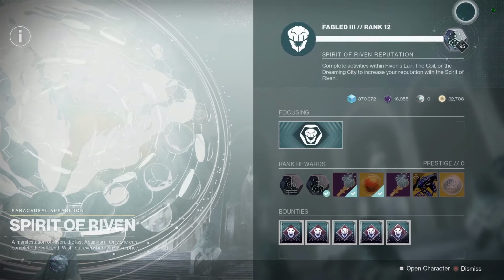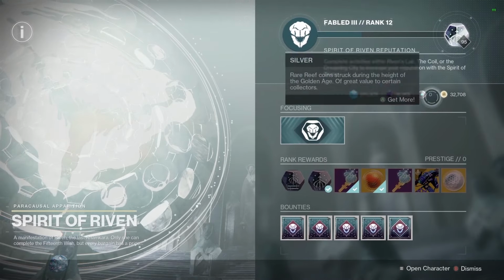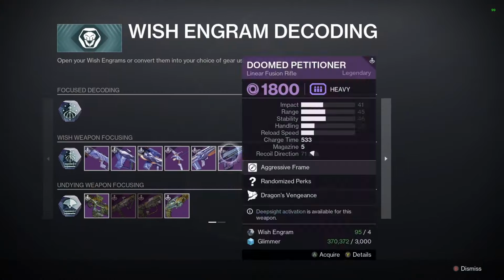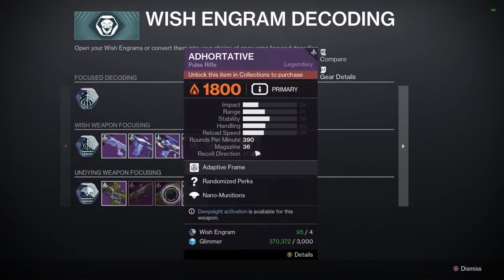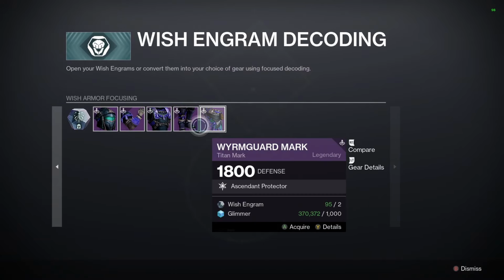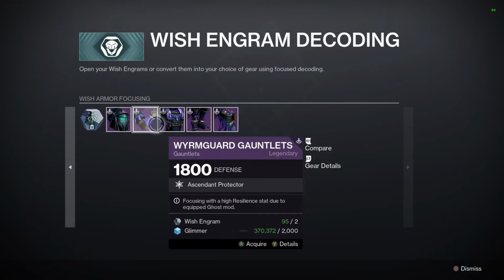Over here, we have Fabled 3. I don't even remember how I got this. Don't even care though. Wish ingrams, I have 95 of them. I don't really plan on getting any of these weapons anytime soon, maybe for the red border, but we're going to take a right over to the armor. As you guys can see, I'm focusing with the high resilience stat due to the equipped ghost mod.